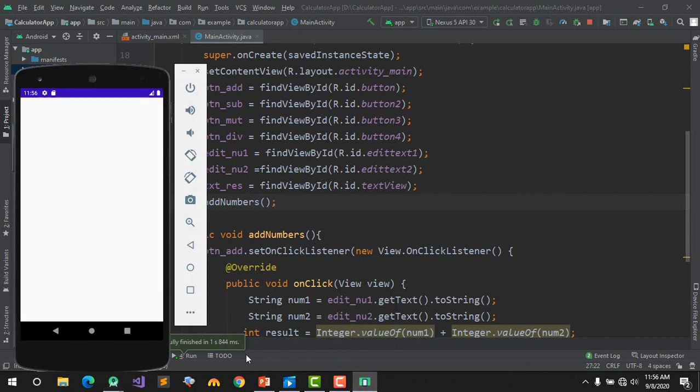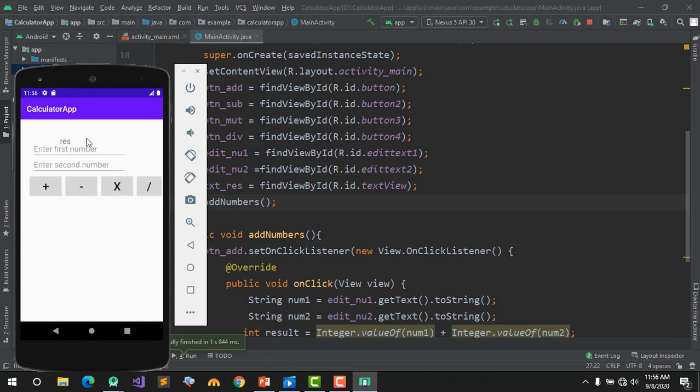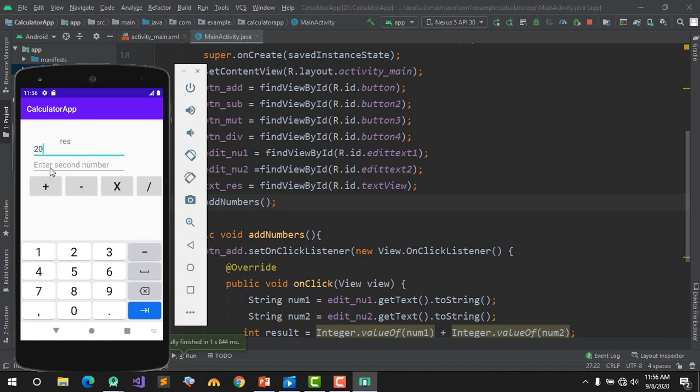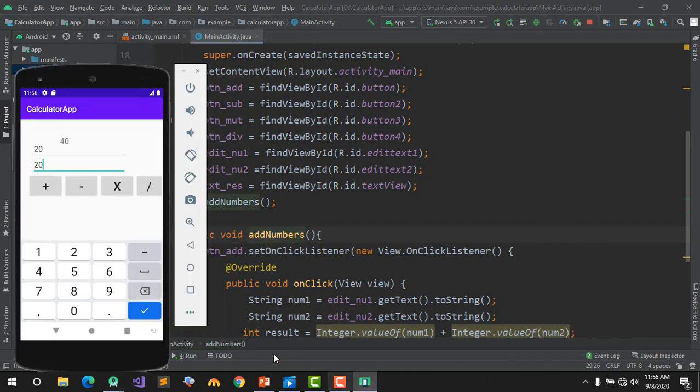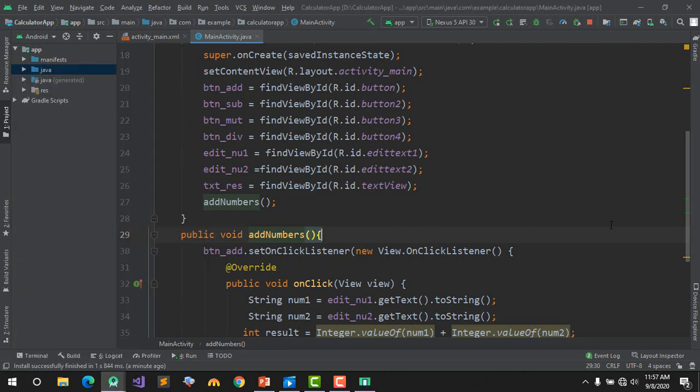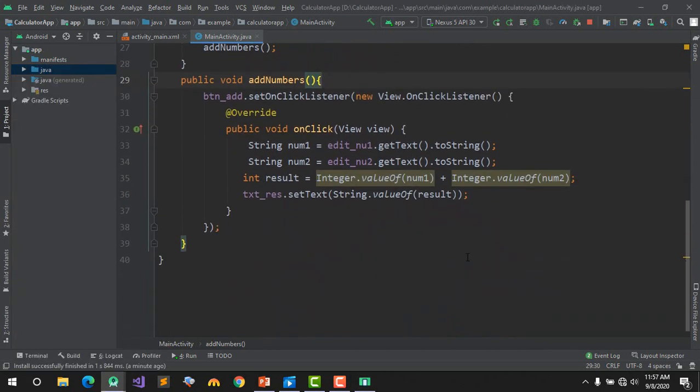Our project has run successfully. Let's first give two numbers, 20, 20. Click on the addition button. Result is 40. So our addition is working in the calculator. Let's make another function for subtraction.